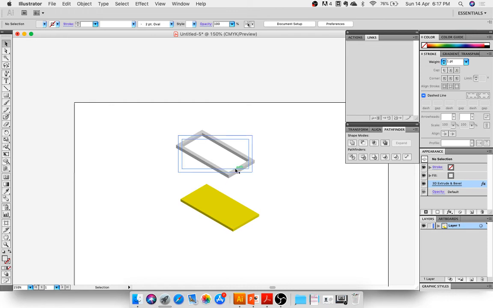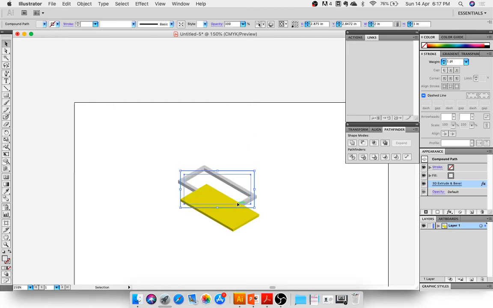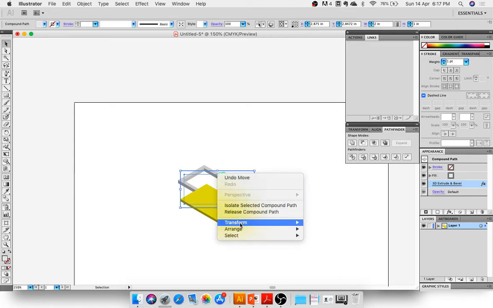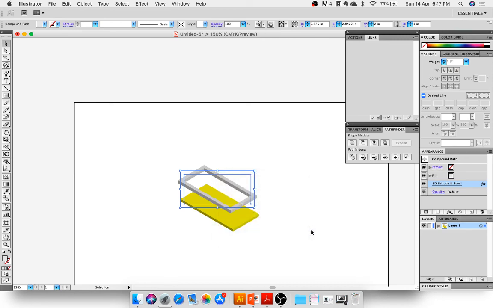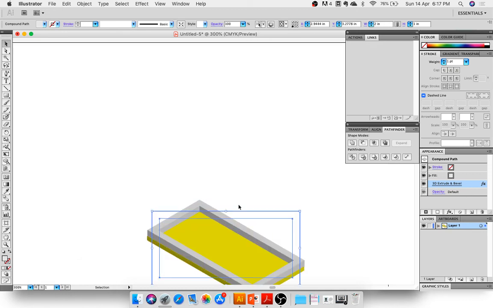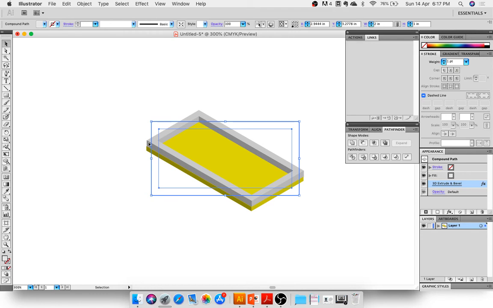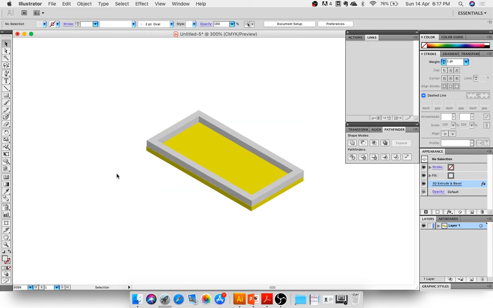Now I arrange these things in such a way that makes it very clear to the user that I am keeping them one on top of another. I want this rim to be on top of the paper. So I can say arrange, bring to front. Okay. And I can manually keep this right on top. And if I zoom in, it appears that a rim has been placed on top of a piece of paper.